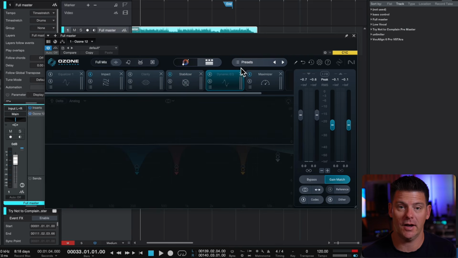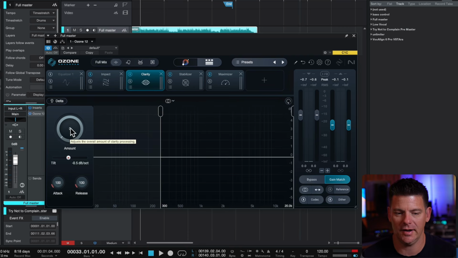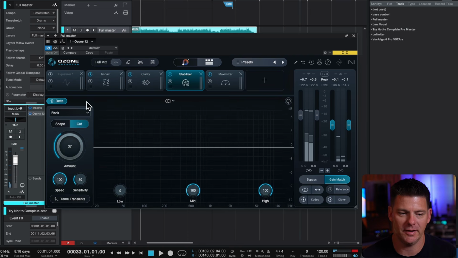Dynamic EQ, I think we can just kill that. Now let's go to clarity. I love this clarity plugin, but I don't love it this much. So let's bring it down to 0 and then hear what we can get out of it. And let me get out of Delta mode here.